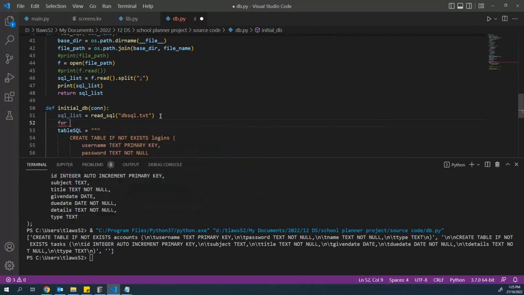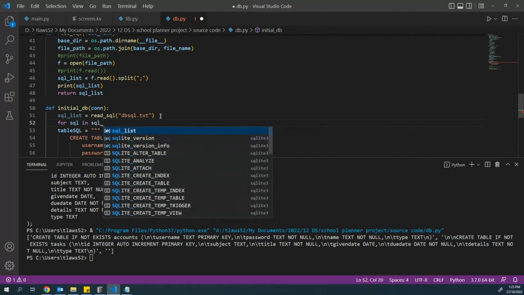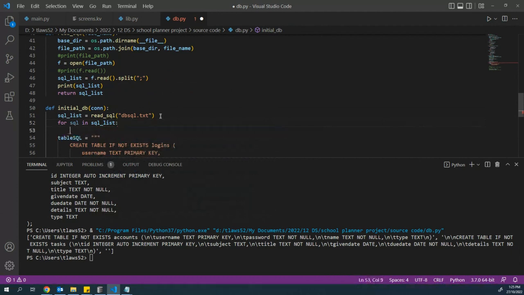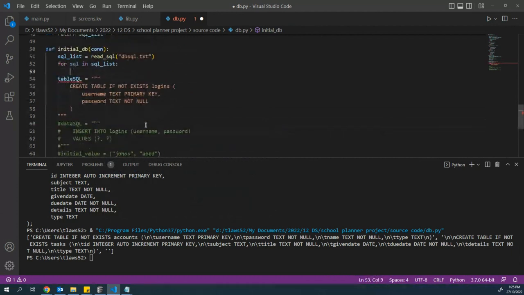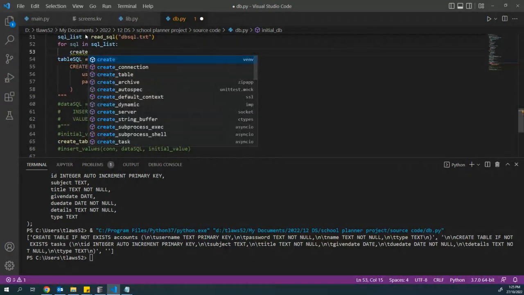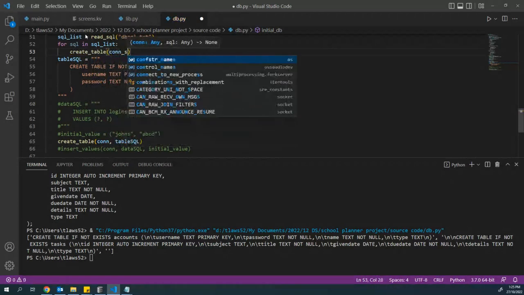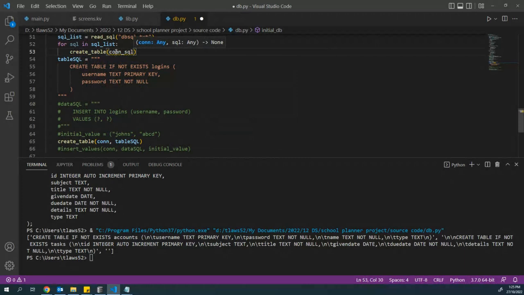And so then for SQL in SQL underscore list, and then we just want to create that. So create table with our connection and our SQL. Sorry, comma SQL.